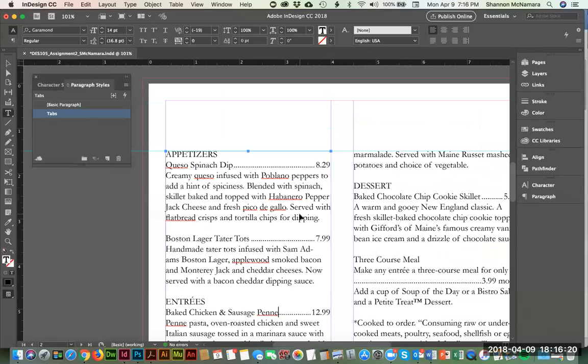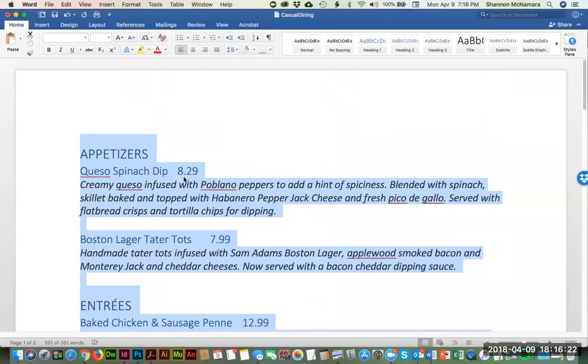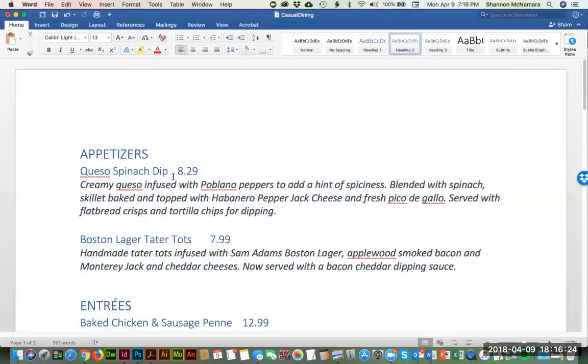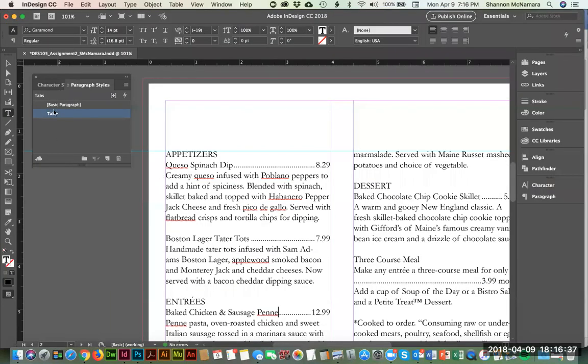All right, so going back to referring to my Word file. I took care of my tabs. Just in my Word file, as a visual, I'm going to do a strikeout. I know that one, I've taken care of that paragraph style. That's done. Next, though, I want to take care of my appetizers, entrees, and desserts, my headlines that I need to make.